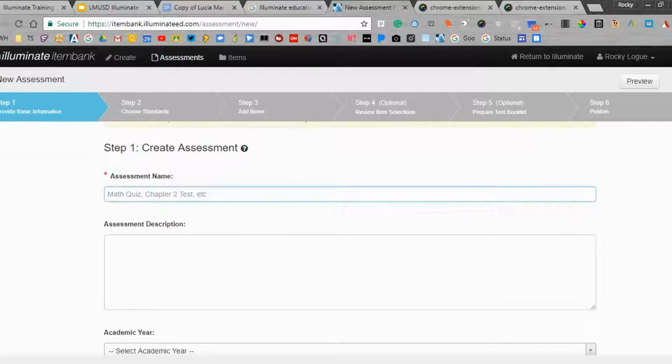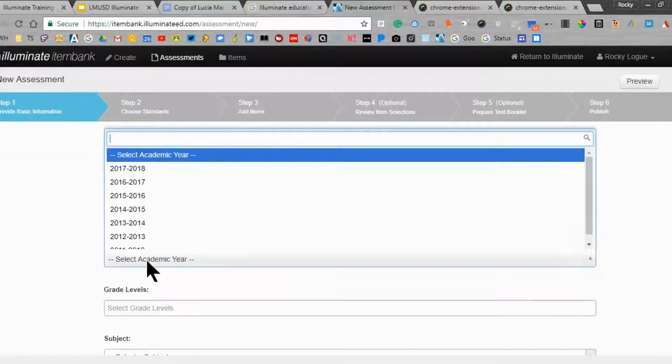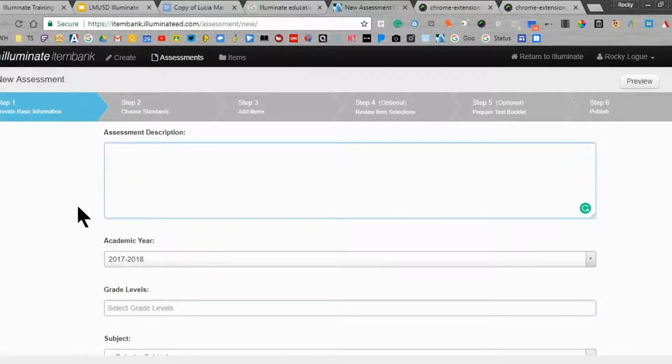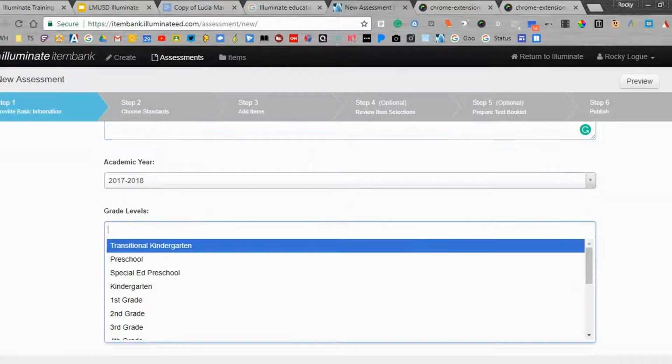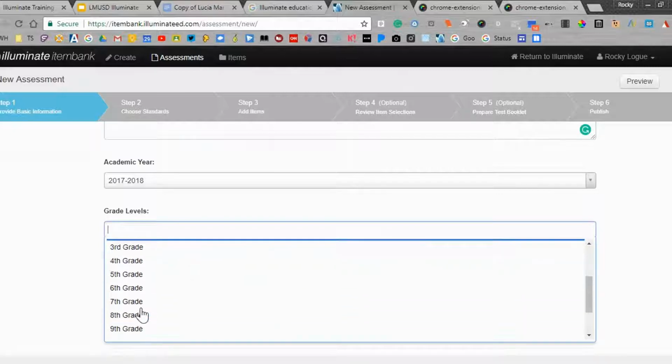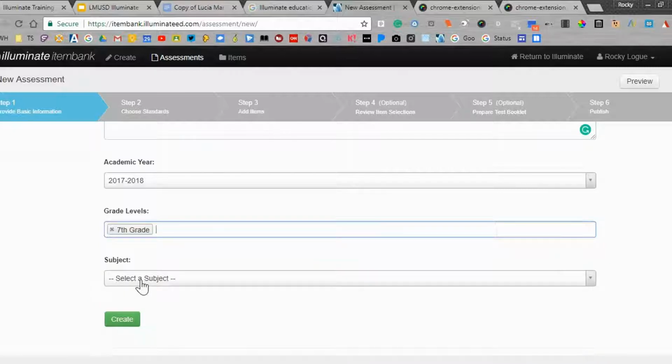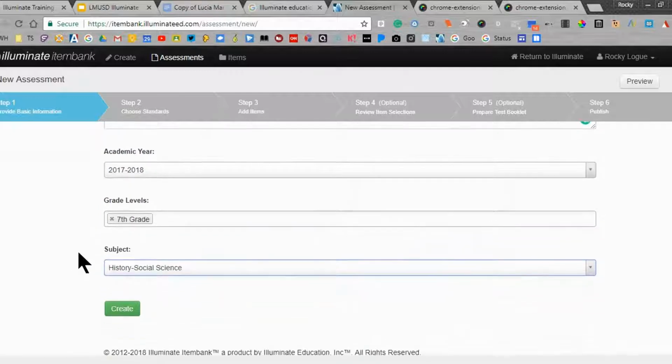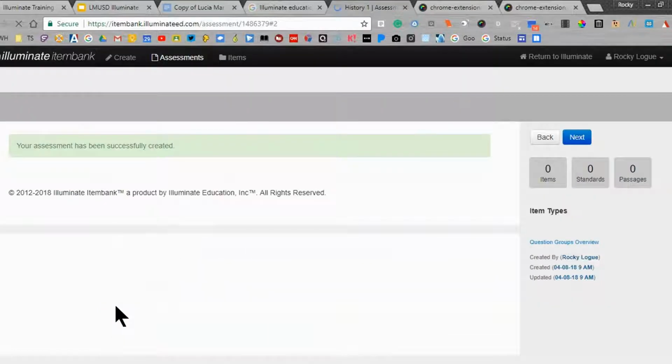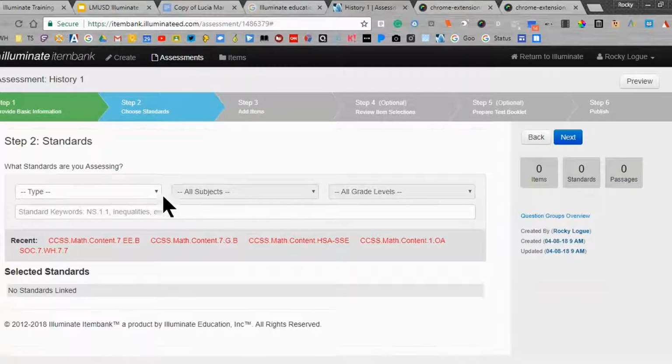So I'm going to create an assessment, just call it, I don't know, History 1. I can give a description, academic school year. Some of this stuff I'm going to go through fairly quickly because it seems fairly obvious. Grade 7. So what this will do is when I start to create my assessment and choose my standards, it'll narrow some things down for me.